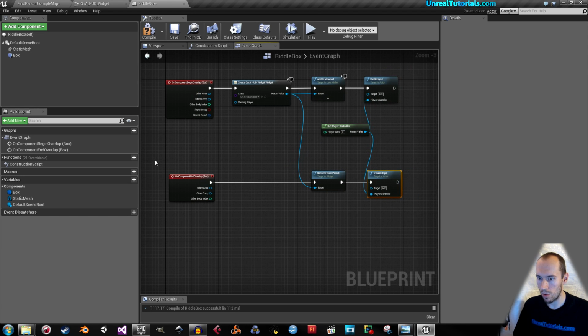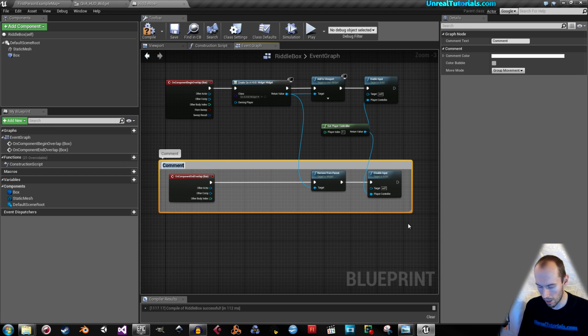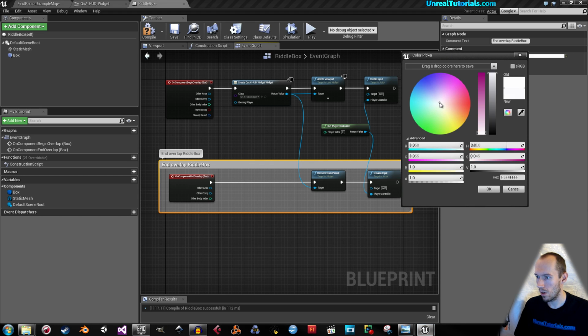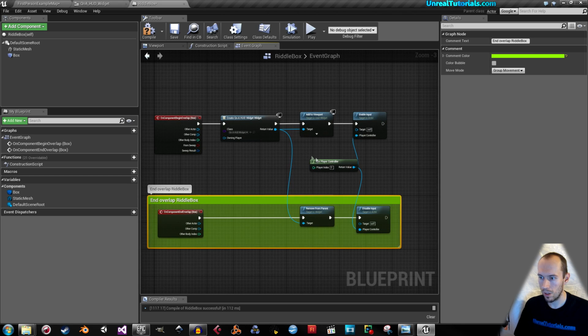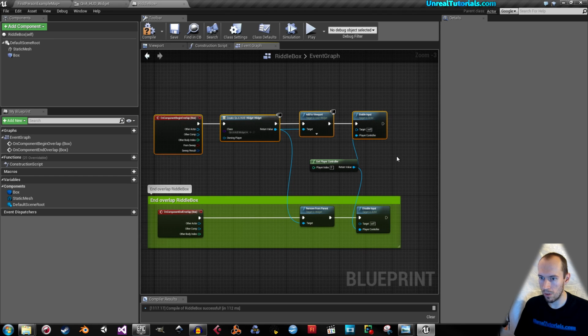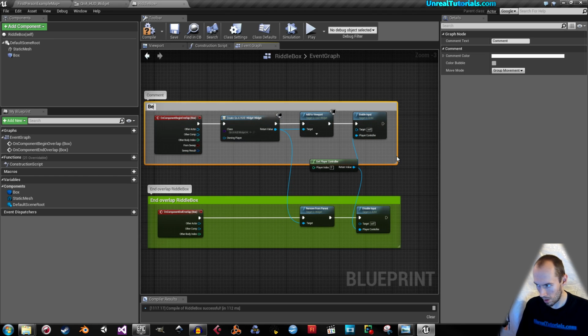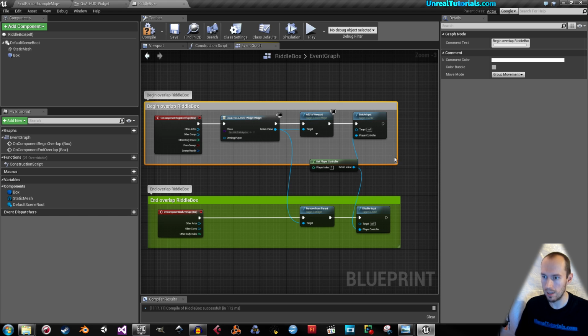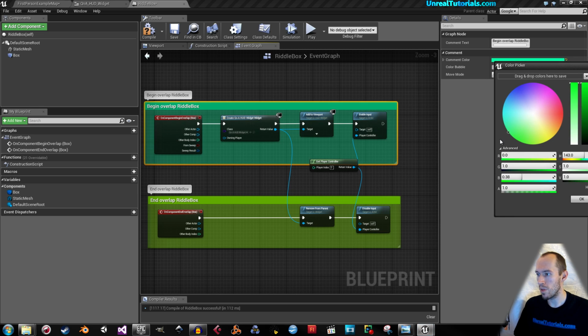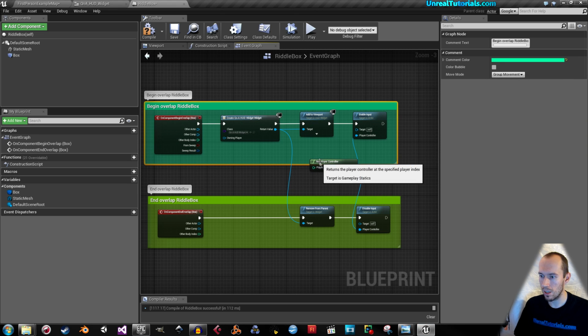So to make this more viewable, we will select all, press C, and end overlap riddle box. And I'm gonna give it a color, green, and I'll do the same for the above one. C, begin overlap riddle box, and it will be green too.